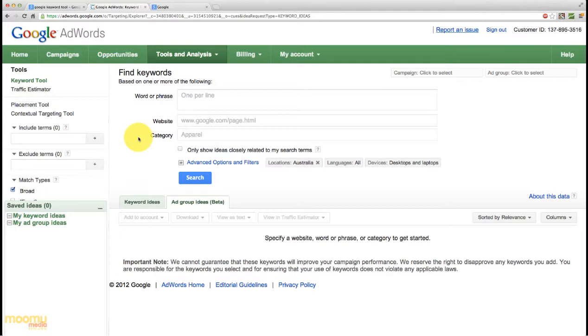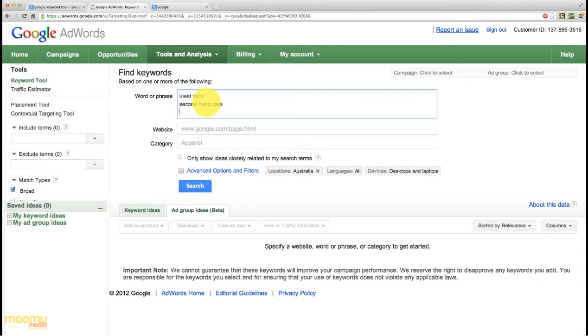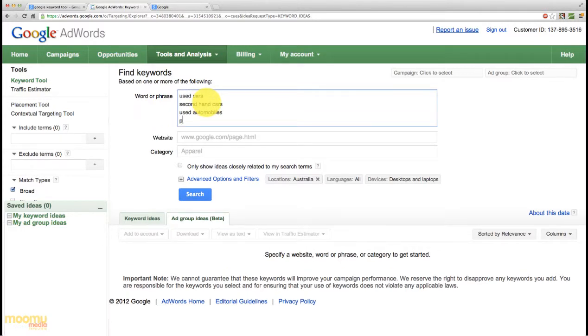So once you've had a quick brainstorm and you've thought of the different ways that people will search for your site, then you can start to put those keywords into the keyword tool. And that's what we'll do right now. So we'll type in used cars, second-hand cars, used automobiles, so cars and automobiles, and pre-owned cars.